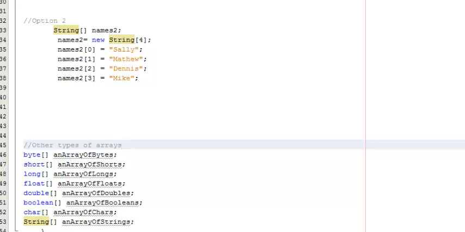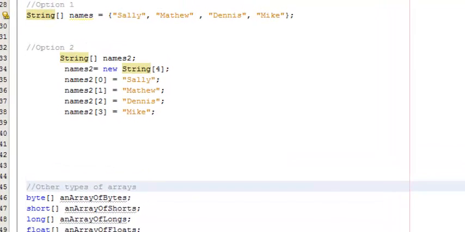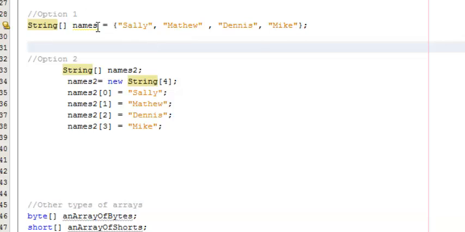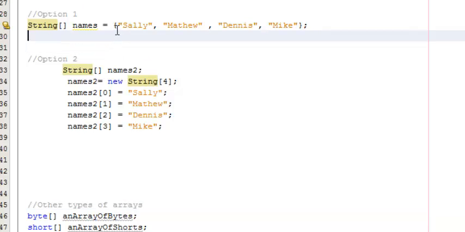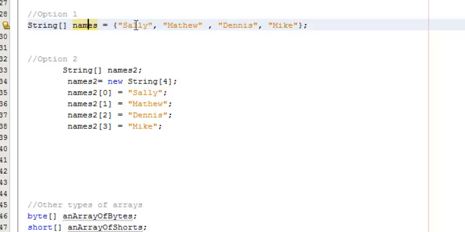Okay, so I've gone ahead and typed most of it out so you don't have to sit there and watch me type for ages. For this example, I'm going to set an array of strings. As you can see, I've called it names, and I've set a few names: Sally, Matthew, Dennis, Mike. Now this is the first option for setting an array if you already know the initial values that you want. And when you're setting the values, you don't have to specify how long the array is, because it gets the idea by the amount of values you add. So that's the first way of doing it.